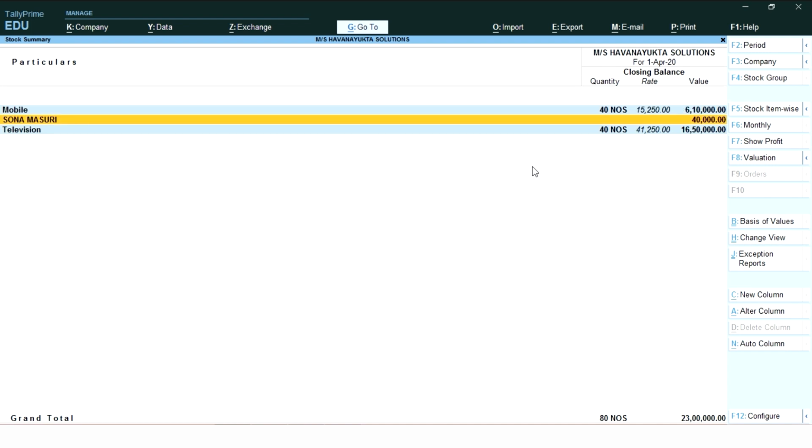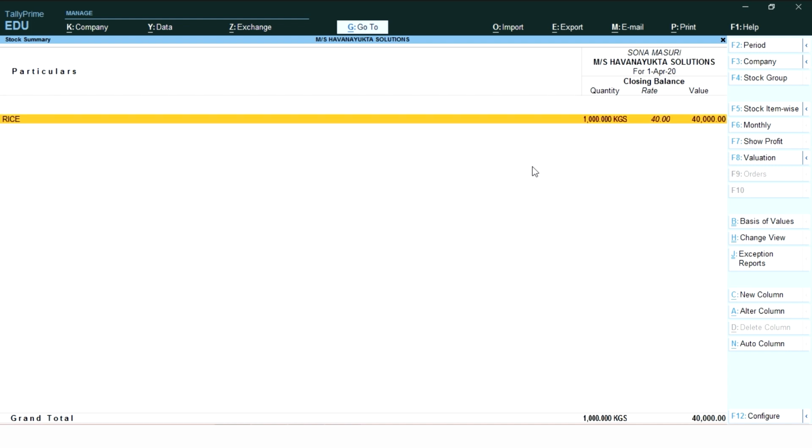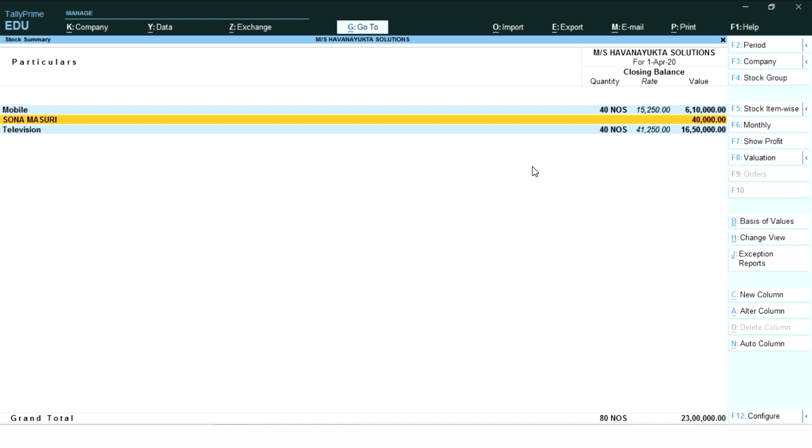Similarly, Sona Masuri rice, we have just created a rice with a quantity, weight and value. But why is the Sona Masuri rice showing a report in a different manner? If you have observed here, for mobile and television, we are getting a quantity, weight and value. But for Sona Masuri, we are getting only a value. So have we done any mistakes?